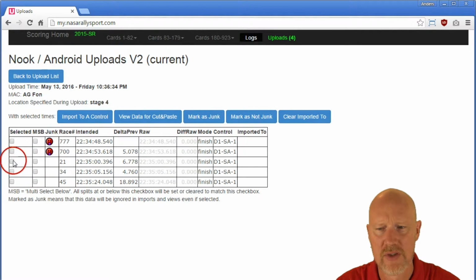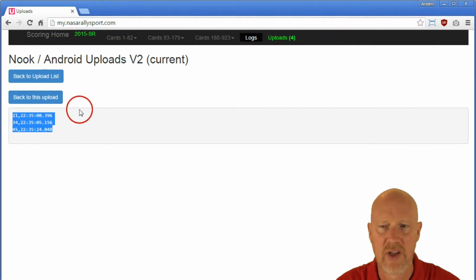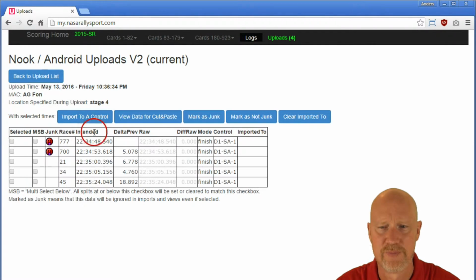We can also just view the data for cut and paste. We won't really need this inside our system. It just says it's going to take this intended data and the time and show it here. And we can cut and paste this, copy it to somewhere else if we needed to do an export. So that will be a rarely used function.